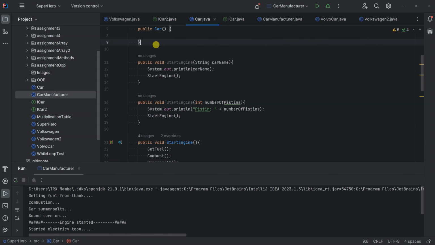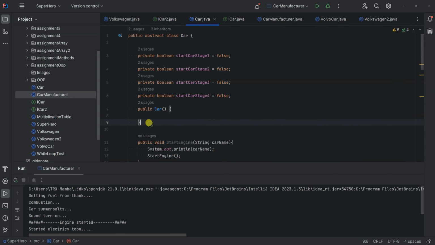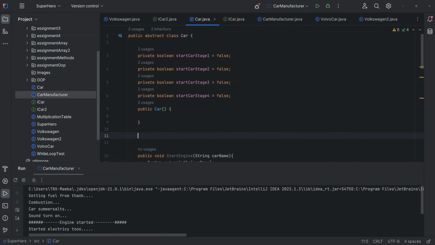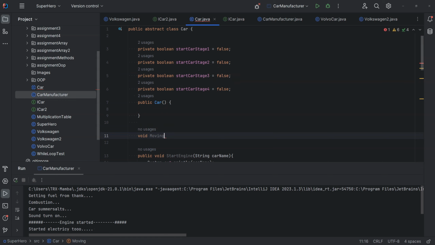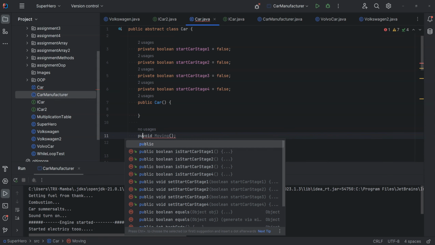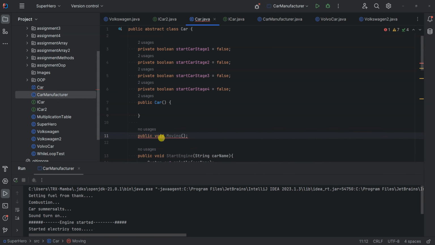How to do that? You just do something like this. First of all, you figure out what the return type is. We're going to make this void, and we'll call this moving. And I think we have to make this public. Let's see, what am I doing wrong? Missing method body. Okay, I think this is abstract. Public abstract. Yeah, I have to put this keyword exactly.